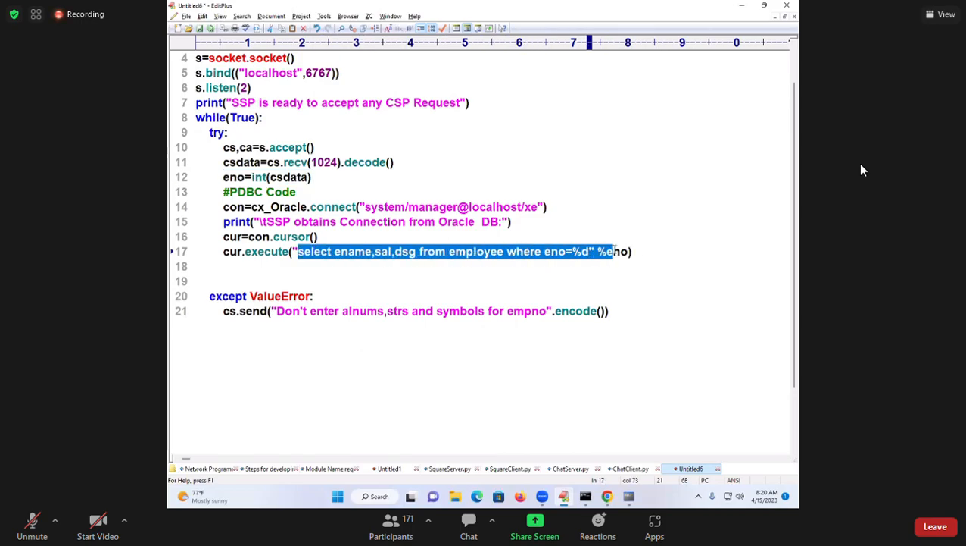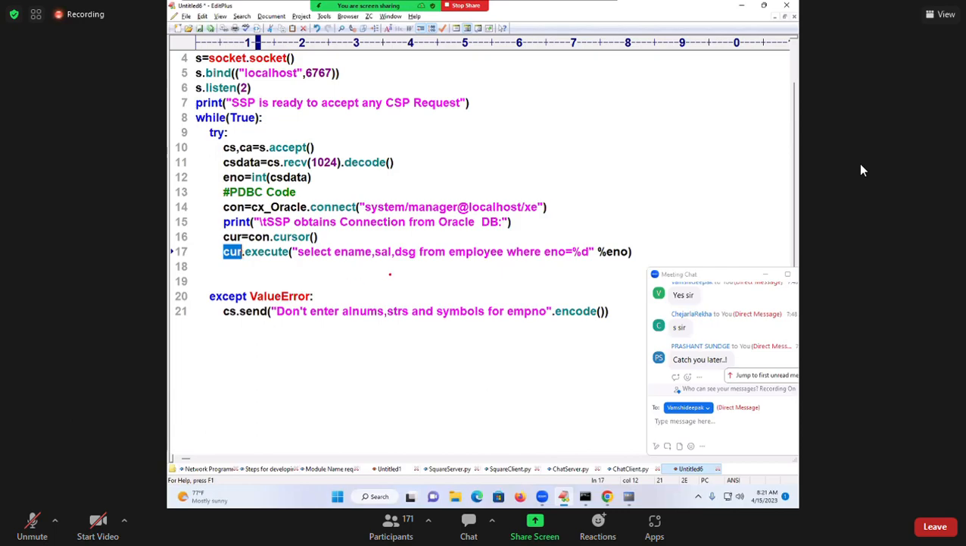Once this is available, what is happening? Cursor is going to retrieve the data back. And from cursor, I need to get the data. Since I am passing employee number, primary key data, only one record will come. So I want to get the data from cursor. How many ways are there to get data from the cursor object? How many ways? Fetch one, fetch many, fetch all.